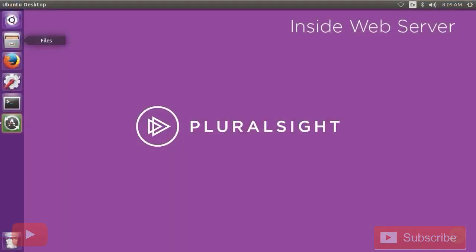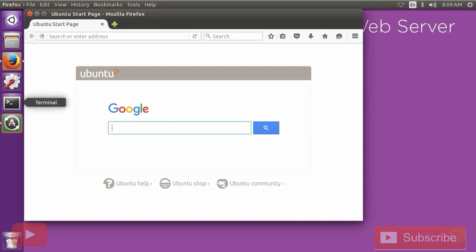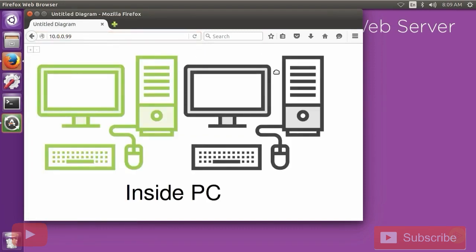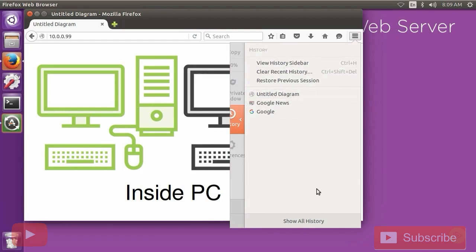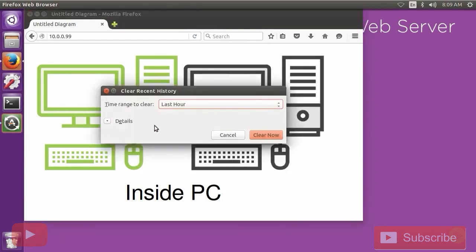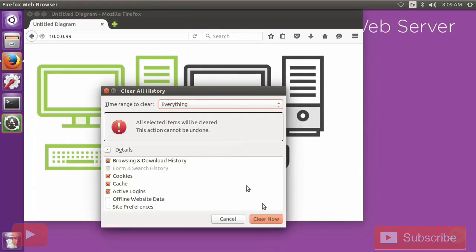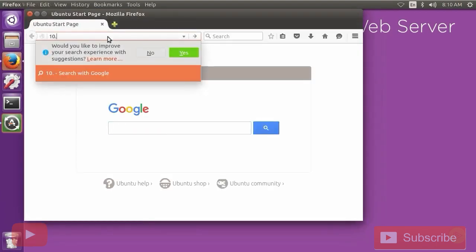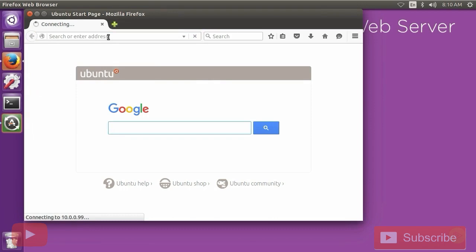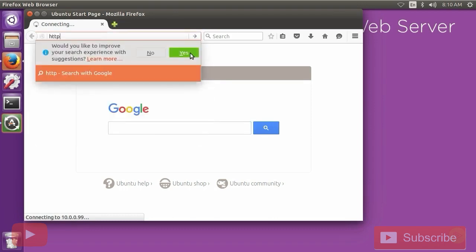The last thing we should look at here is our inside web server. So on my inside web server, we're going to open up a Firefox window. And in Firefox, I'm going to try to browse to 10.0.0.99. Well, that worked very well, didn't it? And the reason that worked very well is that my history is full of stuff, including this untitled diagram. Let's clear our history. Clear it now. We'll close that and try that again. It's always problematic when you're trying to troubleshoot issues, having web cache. So we'll try that one more time.